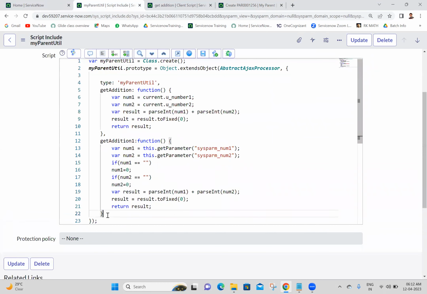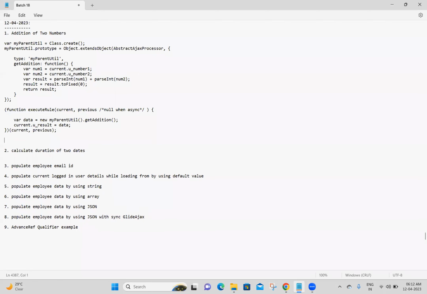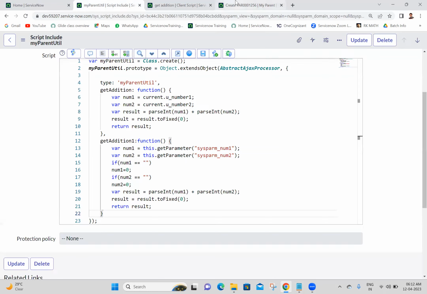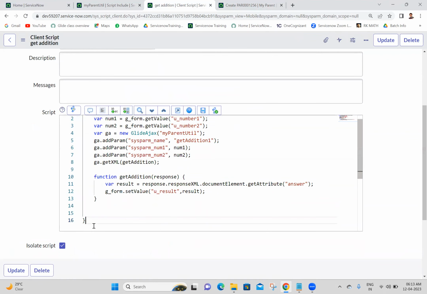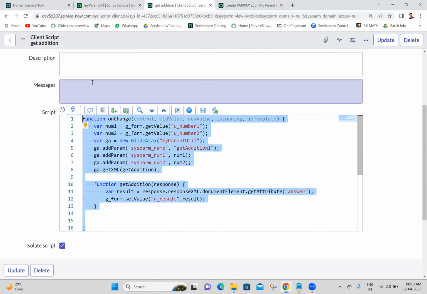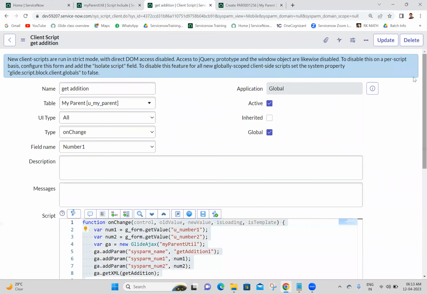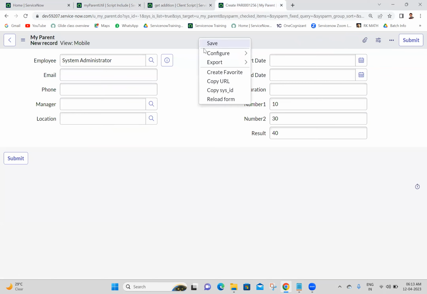I'm writing the script include logic to Notepad, and I'm also writing the client script program to Notepad. Copying it and I'm pasting here. Again, you can see, guys, with the same script we have written 2 times or not. Tell me, guys. Yes, we have written 2 times.